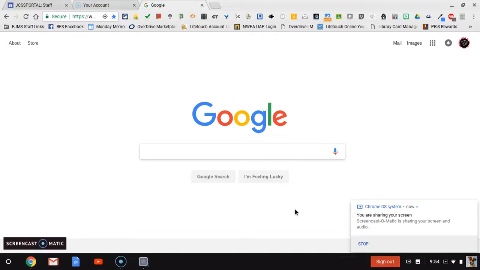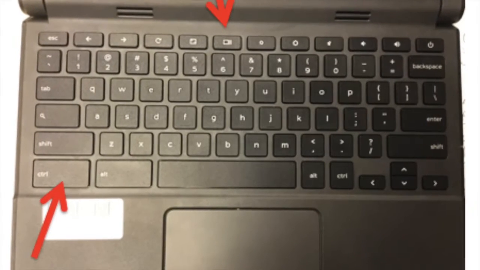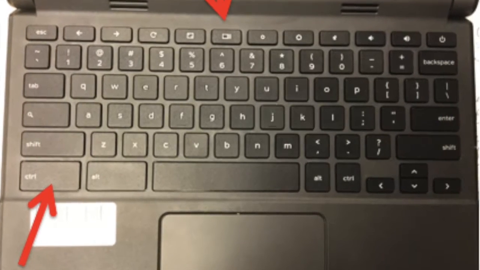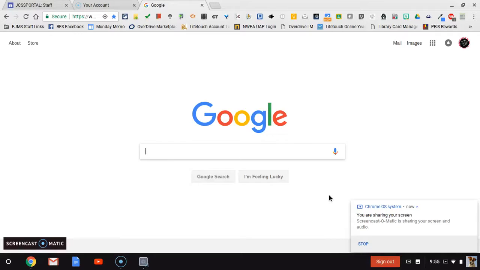To make the full view of your screenshot, you're going to hold down your control key and then tap the switch Windows key. After you tap the switch Windows key, on the right hand side of your screen, the screenshot window is going to appear. To save that image that you have taken a picture of, you're going to copy it to your clipboard.